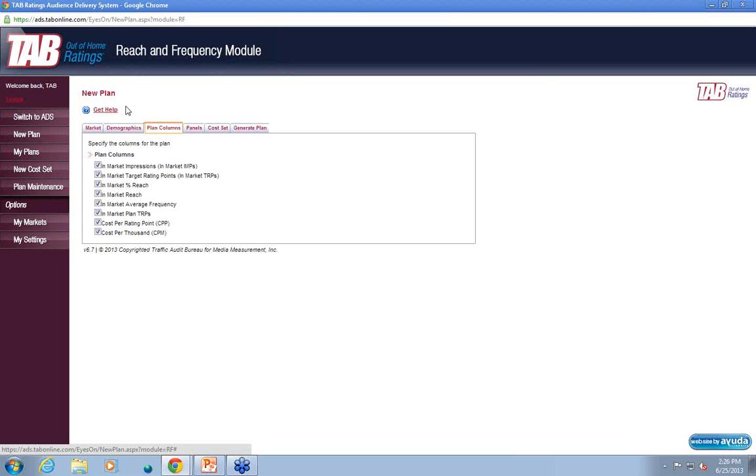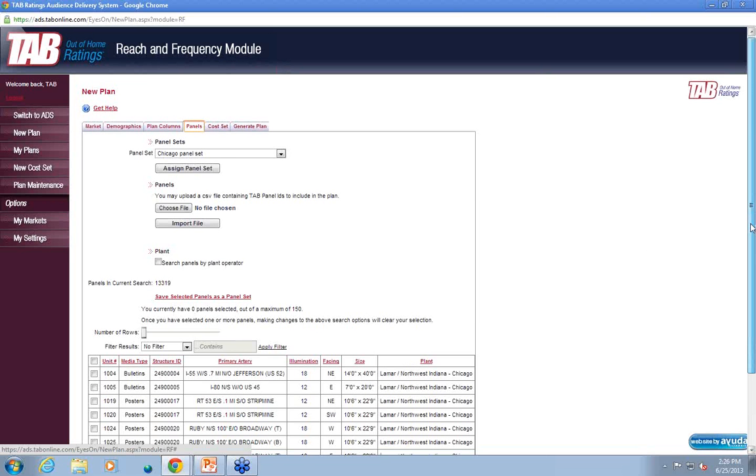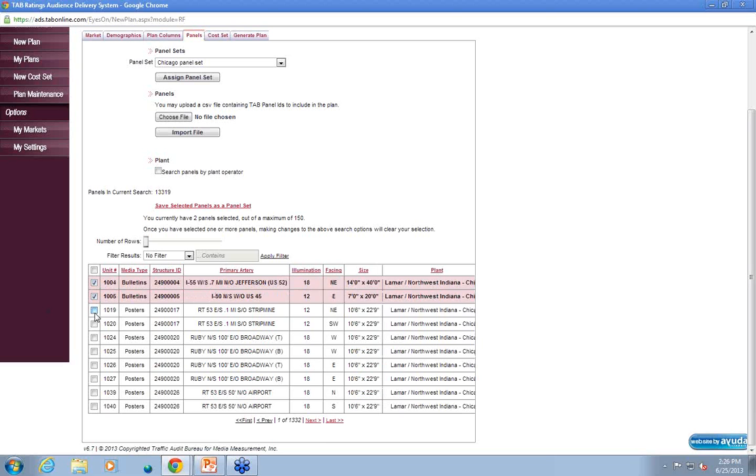So having selected our market and demographics, you now have to select which panels you want to include in your plan. There's 4 different ways that you can put together a panel set. Optionally, you can select the units from the bottom here. This is set up rather similarly to the ADS, where you can select a filter, perhaps look up a unit number that you want to include, and then you can select the units that you want. Over on the left here, you see here I have 3 panels selected, and if I save this as a panel set, it'll use that in the plan.